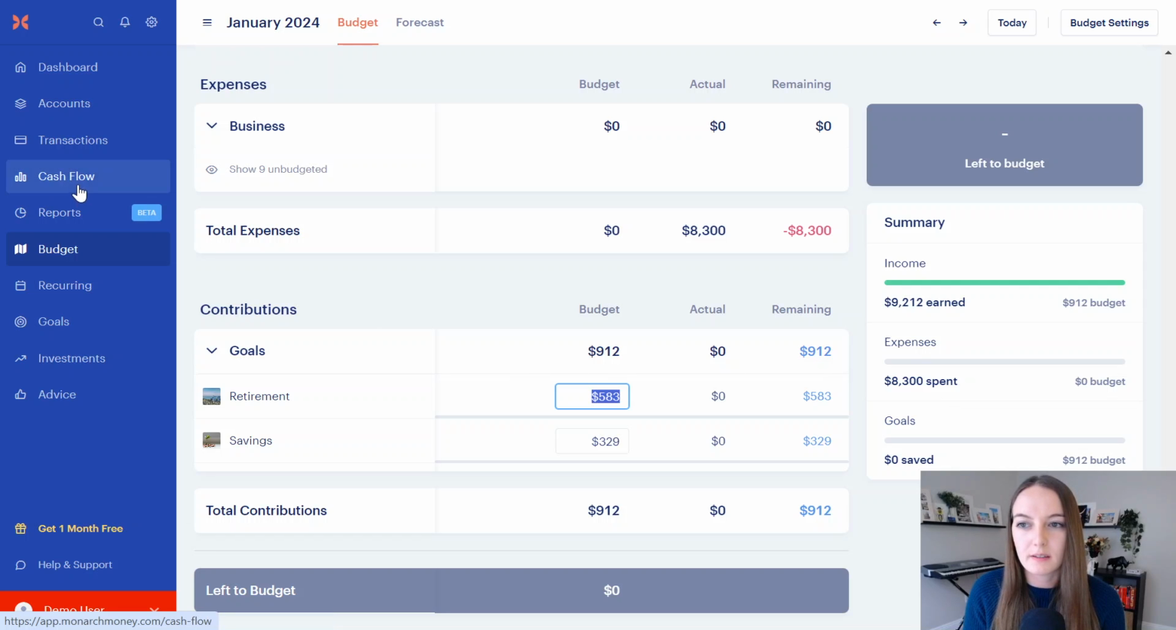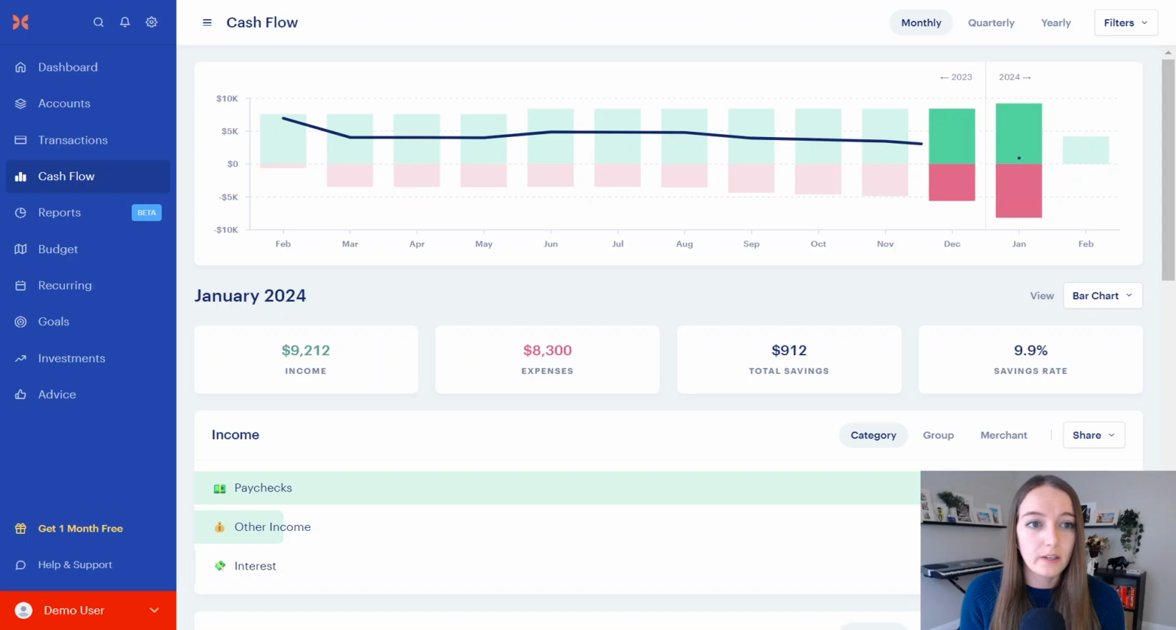And so you'll see that right here in your cash flow section. When you go to cash flow and I go to January, I'm going to see I have $912 in savings because I've categorized correctly my income and expenses. So I see that I have savings, and that's my savings rate.